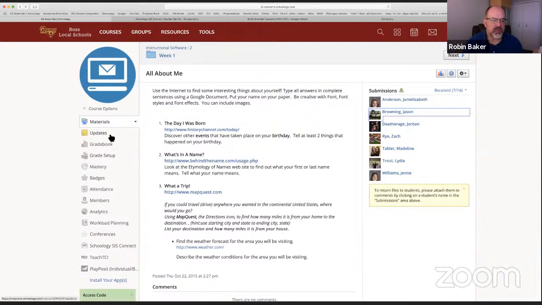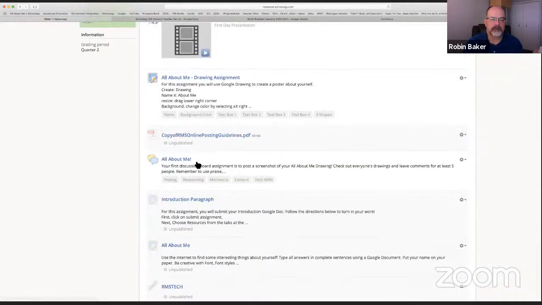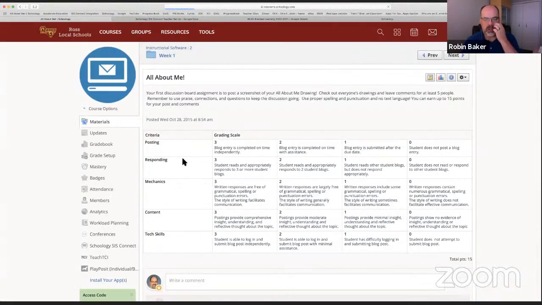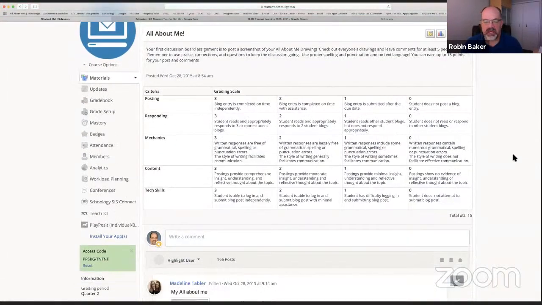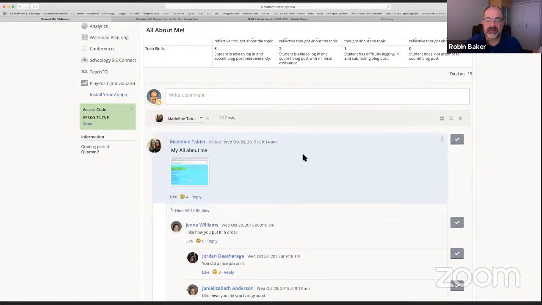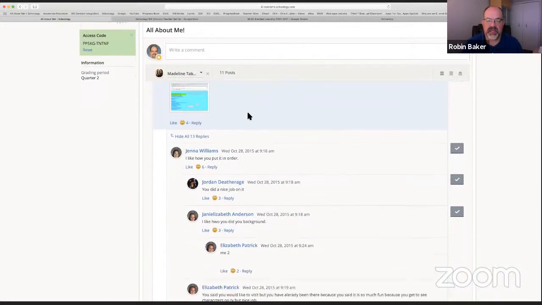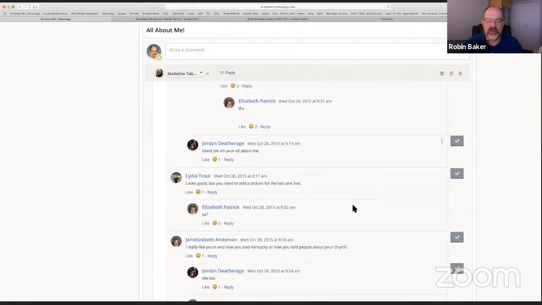In grading rubrics, I touched on this a little bit in the last session. In grading discussions, I touched on this a little bit in the last session. This is a discussion with a rubric built in, right? So I'm going to come here and see if Madeline has done her first initial post in 3. It looks like she has. And she has commented a lot on other people's things. So that brings up a highlight of her name as we go through and scroll through the list.